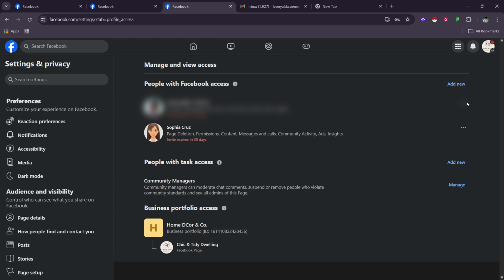You may be asked to re-enter your password or complete two-factor authentication for security. The invited account will need to accept the invitation. Wait until their status shows active with full control before moving on.